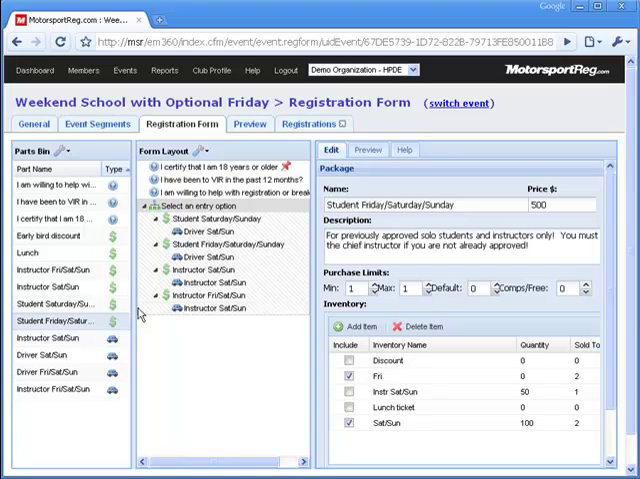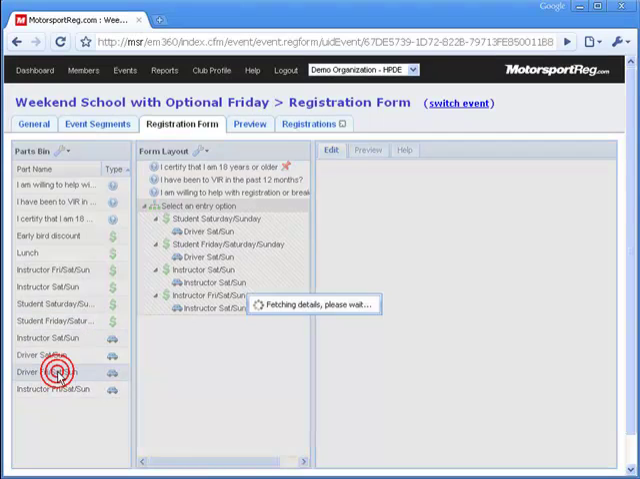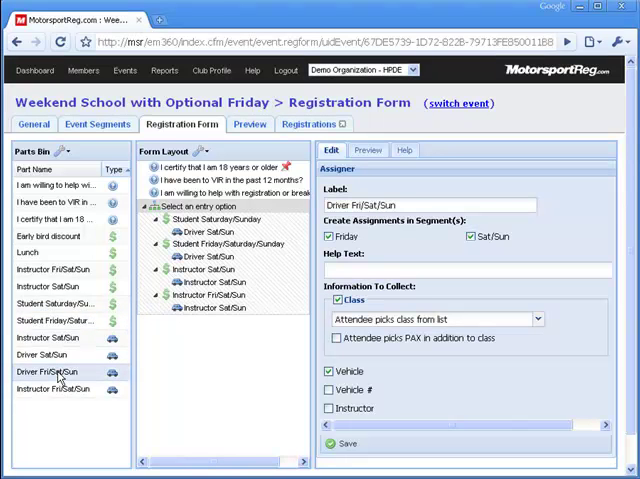The third kind of thing that you can put on your registration form is an assigner. The assigner collects information like vehicle, class, segment, number, and so forth to create assignments.